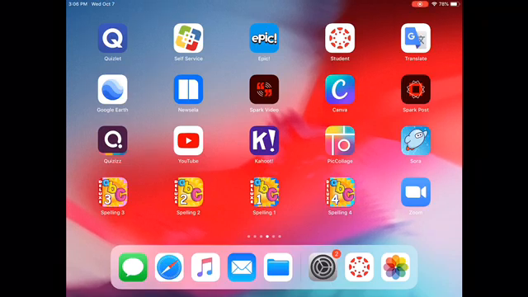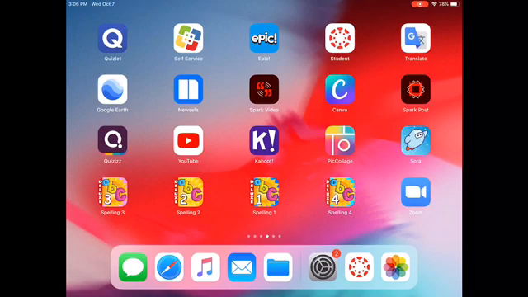Okay, let me show you how it looks from the student perspective when you want to have them use Book Creator that's been embedded into Canvas so that they do not need to enter their student IDs.